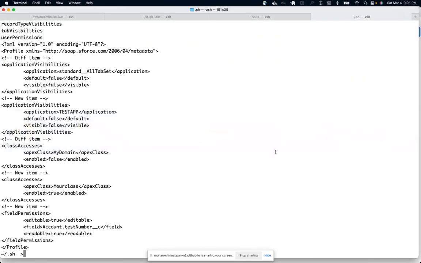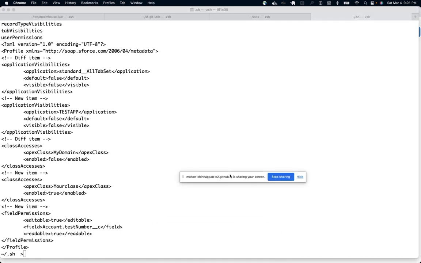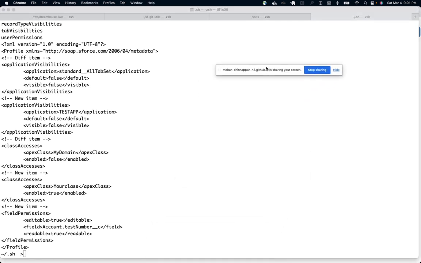Okay, in this video, we're going to see a tool which can prepare a micro delta profile as well as permission set. What I mean by micro is it will compare what is in the org and what is in your local file which you got from the version control. It will find out if there are any new items in the local folder for the given profile, by comparing it with what you got from the org.